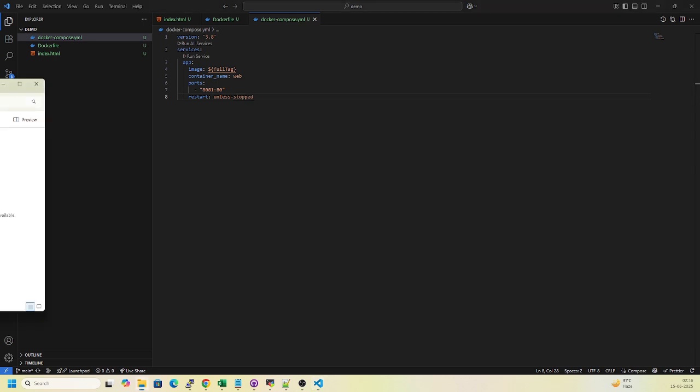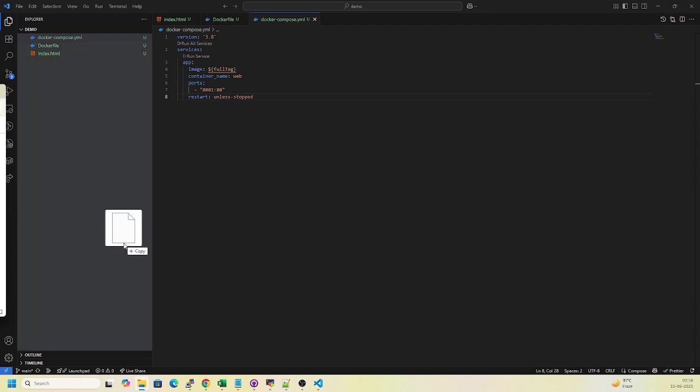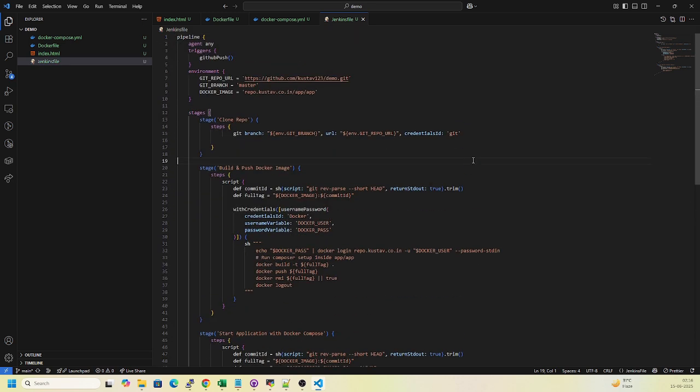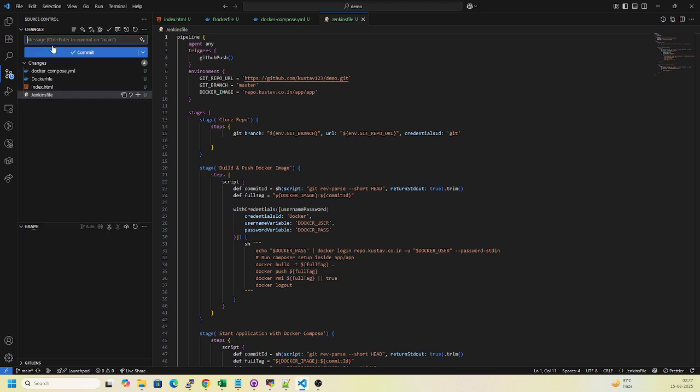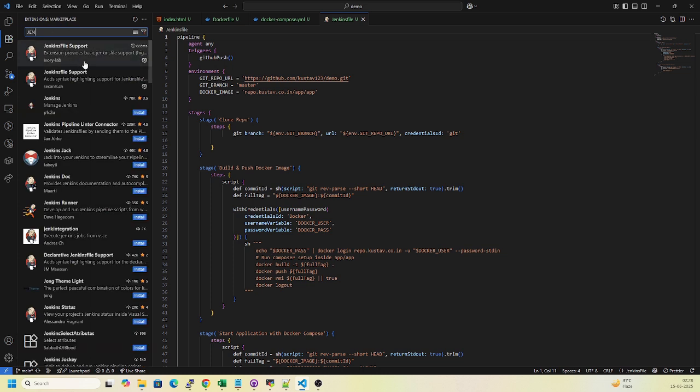Now it's time to do the CI/CD thing. So now we need to create another file, the Jenkinsfile. Just to save time, I already prepared the file. That file might look scary, but it's very simple. Let me explain. So this is a pipeline. I will suggest an extension: from the extensions you can install, there is an extension called Jenkinsfile support. You better install it fast.